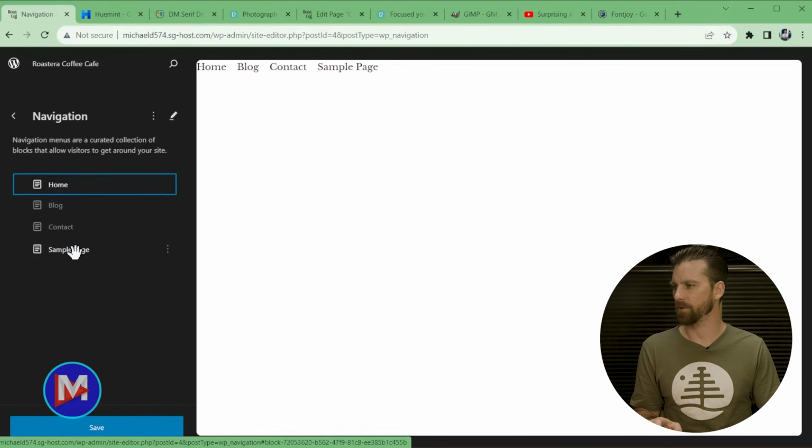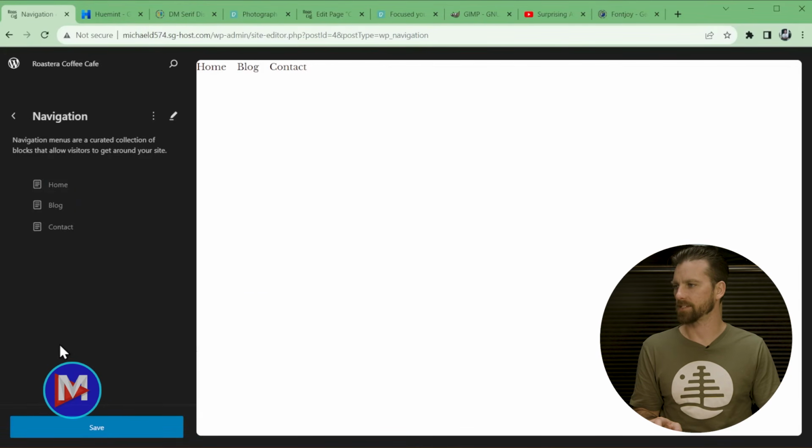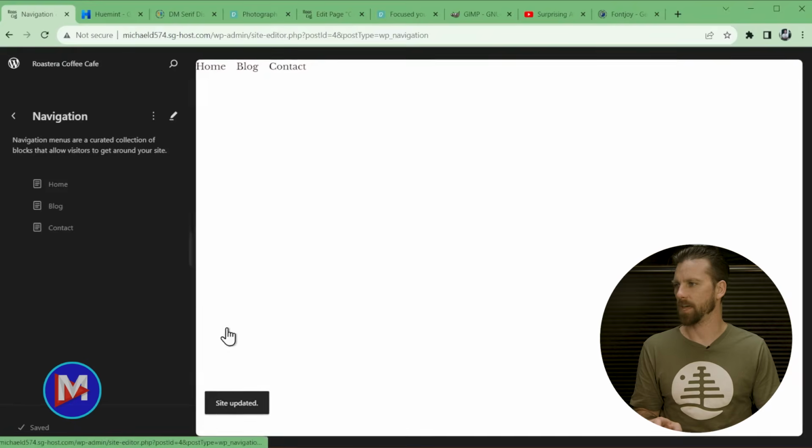So the home page I can put first, then the blog page, then the contact page. I don't want the sample page at all. So I'm going to remove that sample page. And now when I click save, I have my updated menu.